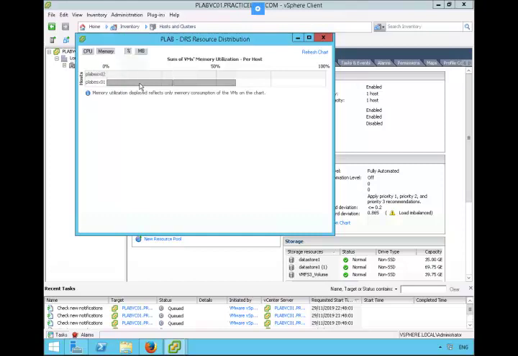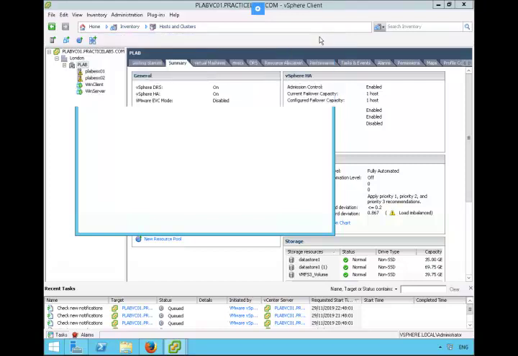So let's try clicking on Refresh Chart to see what happens. So the memory utilization has now decreased. Let's go ahead and close out of this.